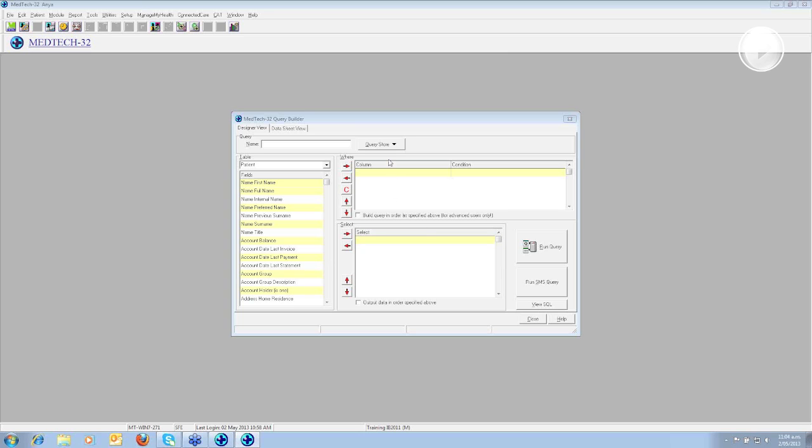We also have a Query Store button. The Query Store button holds the following functionality and can be accessed by clicking on the button. You have New Query, which allows you to reset the Query Builder screen for a new query. Open an existing query opens a previously created query that has been saved. Save this query saves the query for later use.